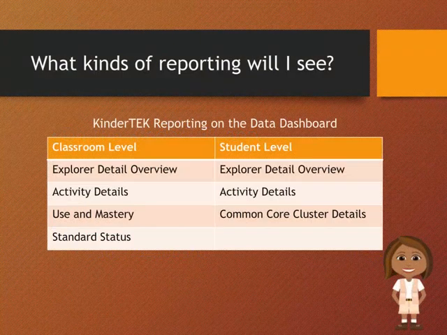The Data Dashboard offers multiple options for viewing reports at the classroom level in addition to the student level. You can see the same student-level reports available to you on the iPad. However, you can also see several classroom-level reports summarizing student progress across KinderTEK activities, class-level information related to use and mastery, and class-wide progress aligned with the Common Core state standards in math.